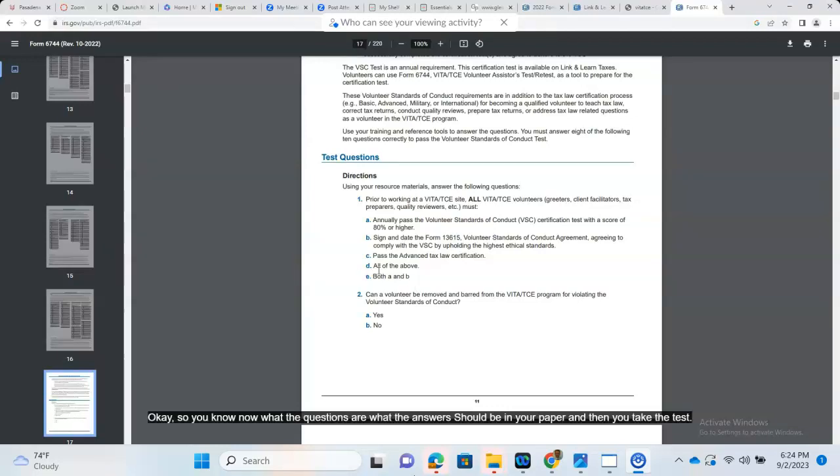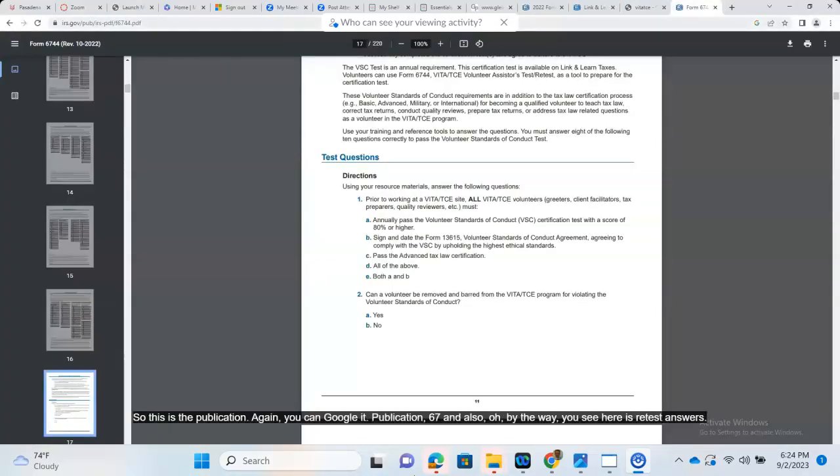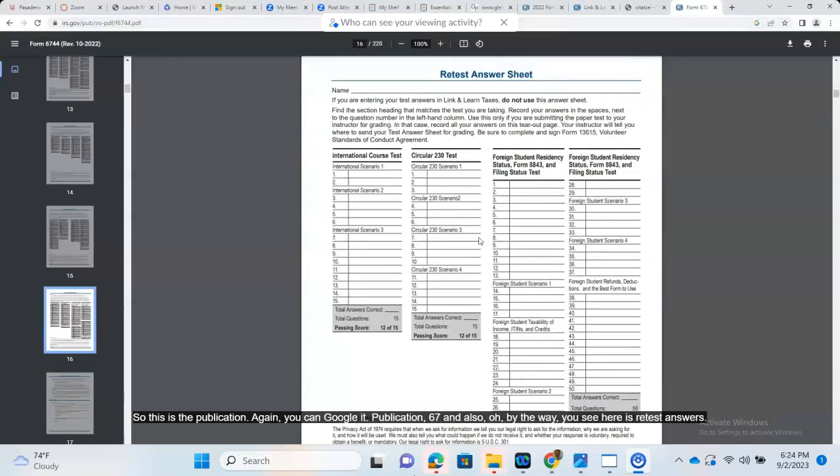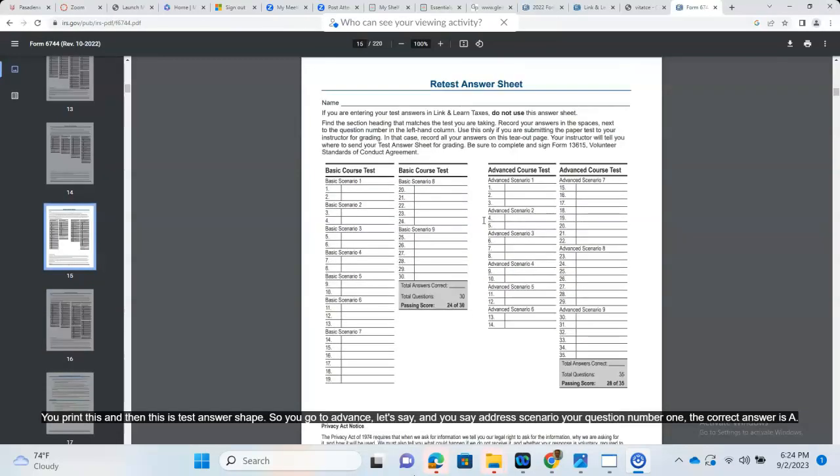Okay, so you now know what the questions are and what the answers should be in your paper, and then you take the test. So this is the publication. Again, you can Google it. Publication 67. And also, by the way, you see here is the retest answer sheet. You print this, and then this is the test answer sheet.